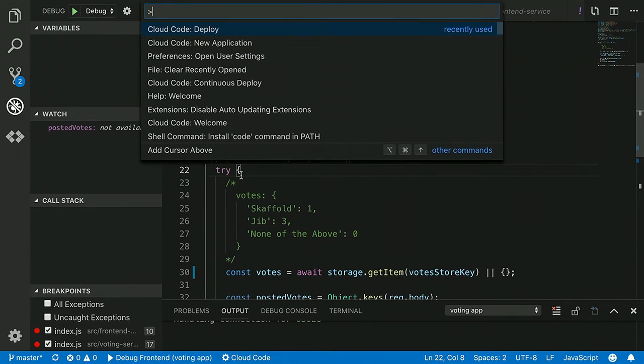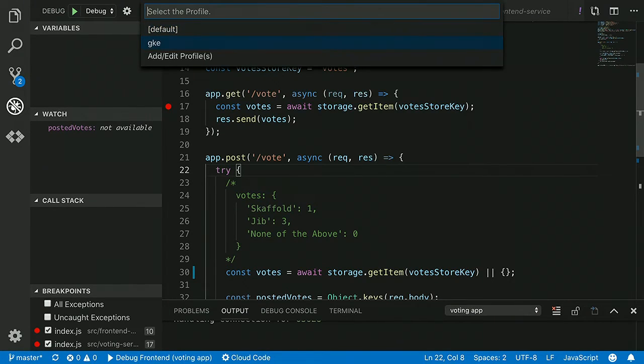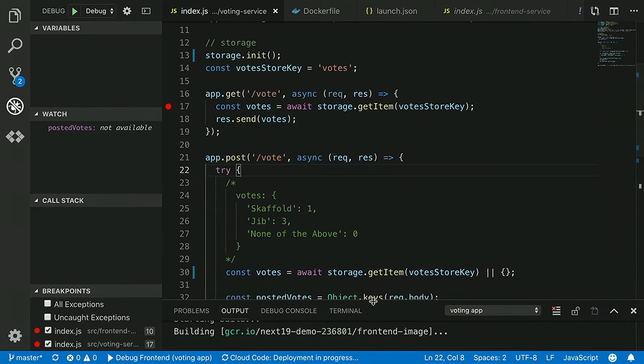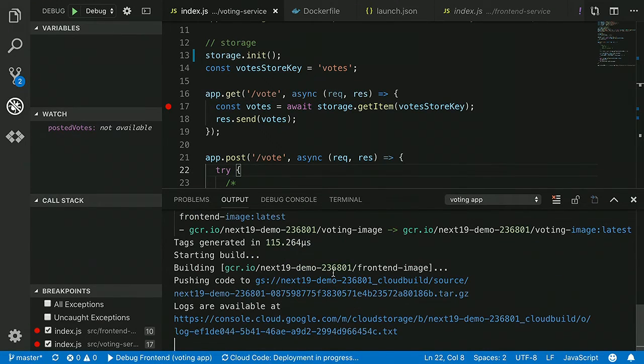So I'll do one more deployment of the GKE cluster. So the code there will be bug-free, and Sarah will be happy. So this is really awesome.